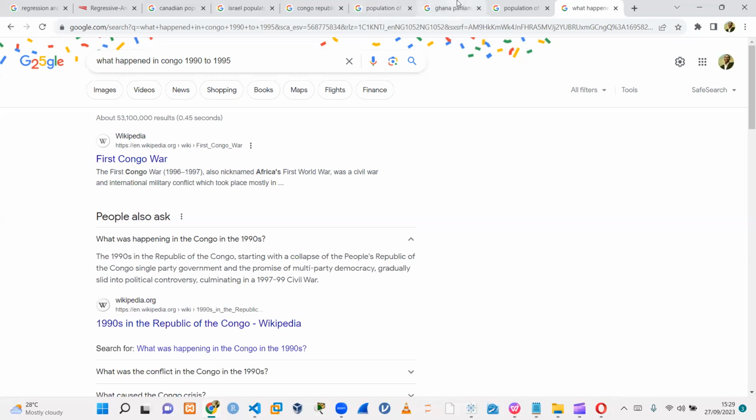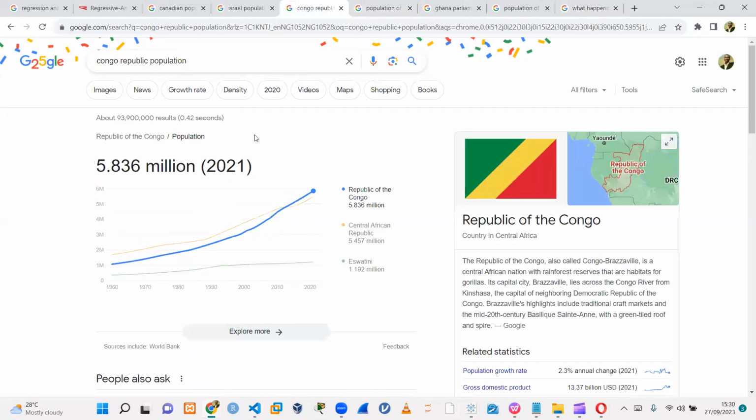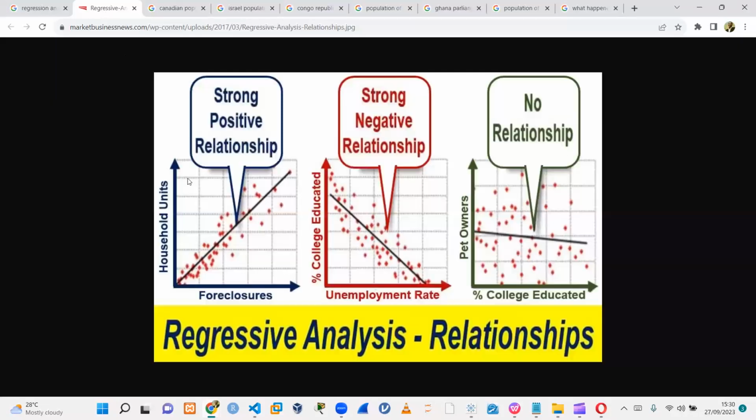So that's why you have this, right? 1990 up to this particular moment. So that's why you see this steep population drop. Okay, so enough of that. So just understand that when you have this kind of graph, if you plot it, it means you have a strong negative relationship.